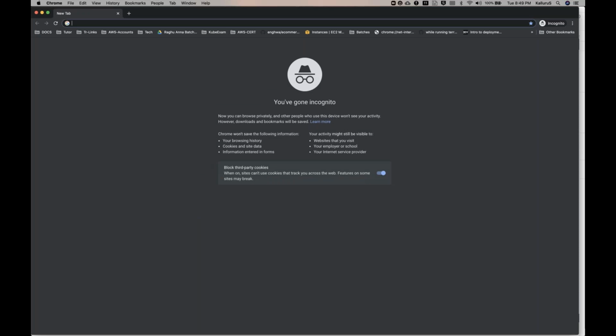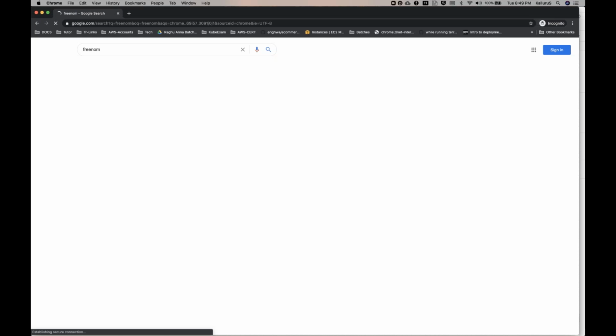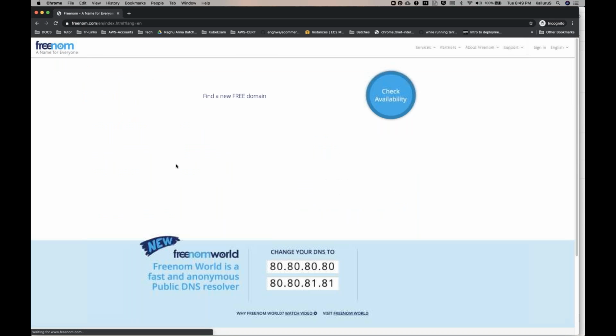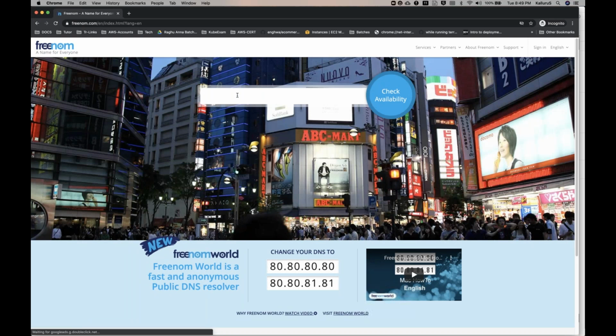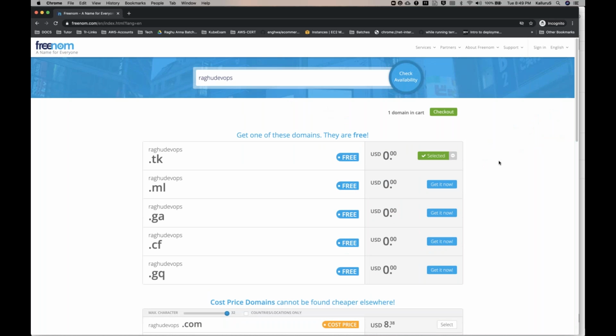One company is Freenom. With Freenom, you'll get a name server or a domain for free. But I'm not quite sure now whether it is working or not. Earlier it used to work. Let's say who DevOps, and check availability. It used to be free earlier. Now if I click on check now, it is coming up, but I'm not sure whether it works or not.